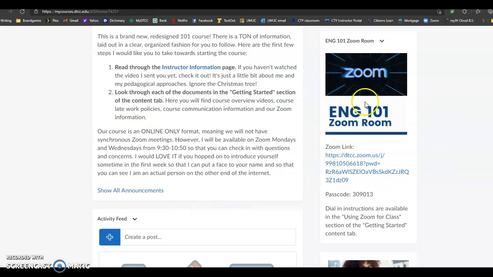This section of the class is new, where the Zoom link is integrated, so I want to make sure that it's connecting. I want to make sure that everything's working properly. So any issue that you're noticing with technology, let me know about that as well. When you come on to this Zoom, it's office hours from 9:30 to 10:50 for this class.